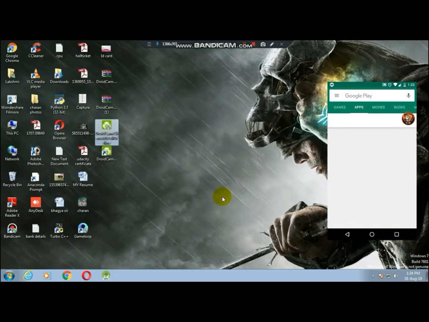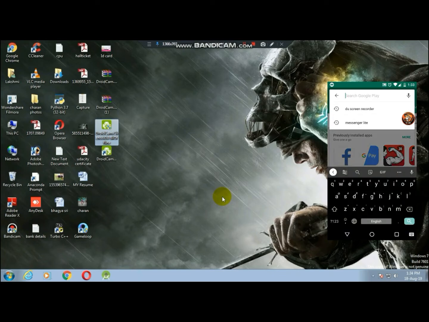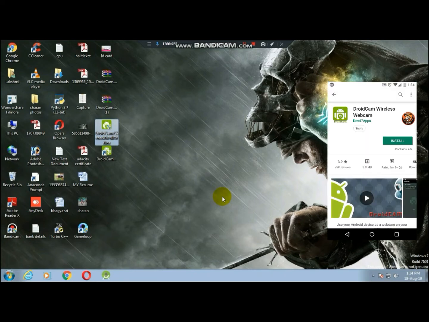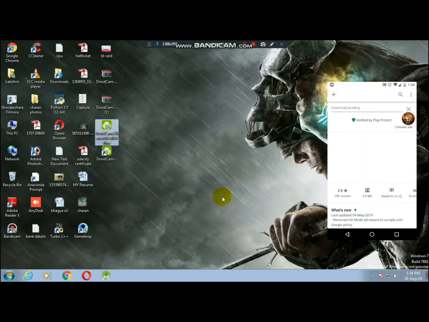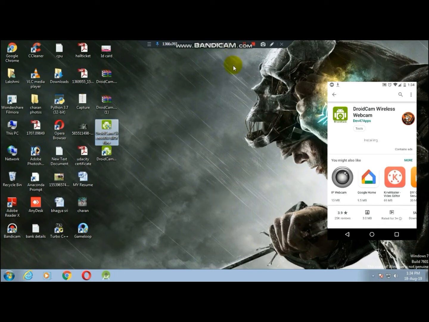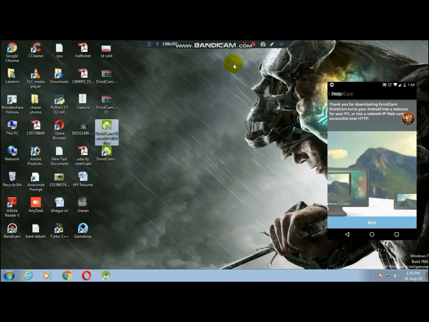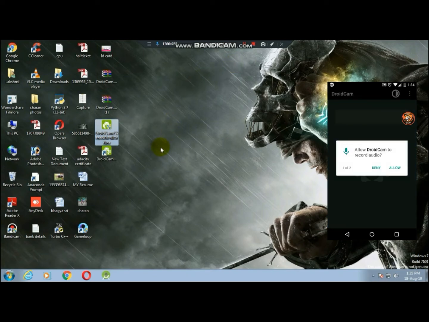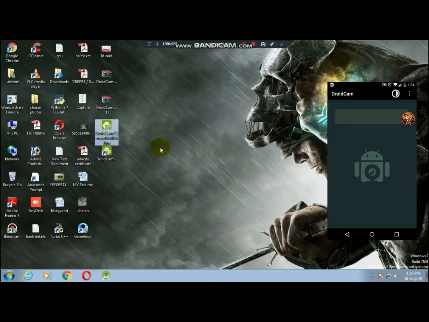Now I am doing it on the mobile. Go to Play Store and search for the DroidCam application. Install it. Open it. Click on Next. Click on Get it. Allow the permissions.